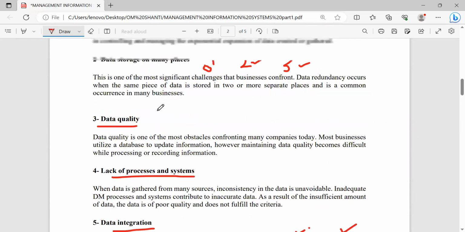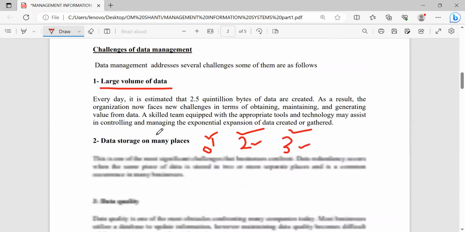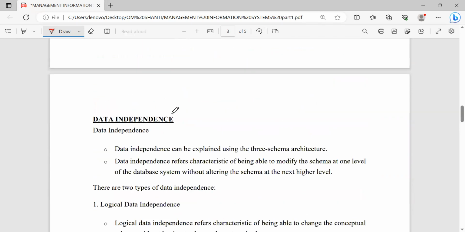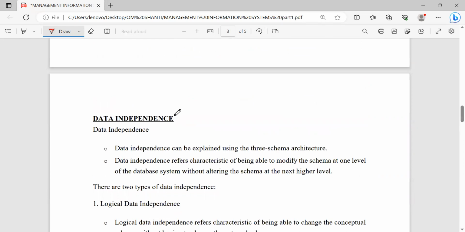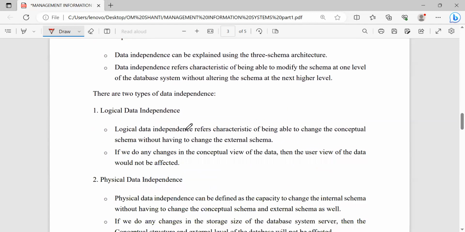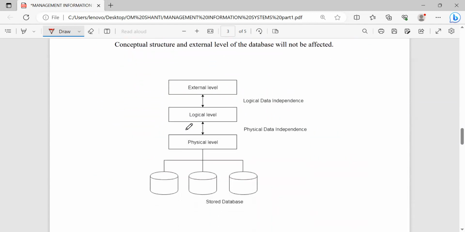These 7 challenges we have to remember for the exam. Next topic is data independence. Data independence is a very interesting topic, and it is very important for exam purposes. Independence means if you are changing the data at one level, it is changed independently and its reflection is not on the other level. Let's discuss with the help of this diagram first.